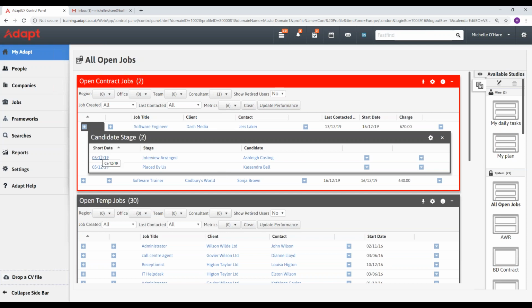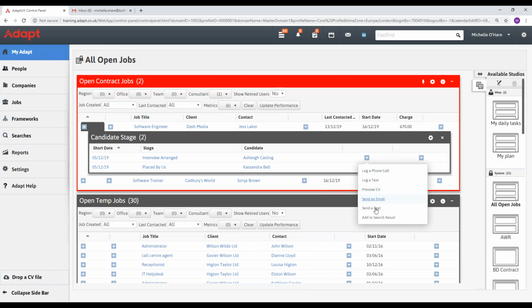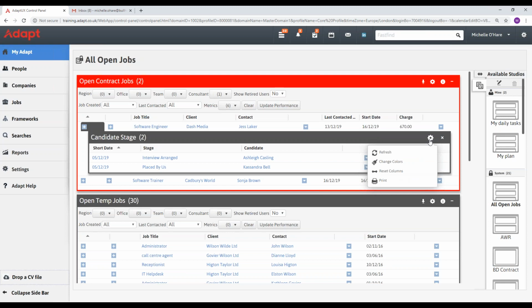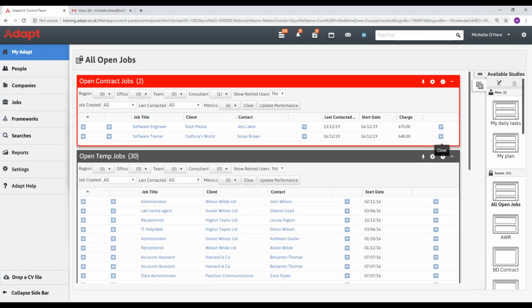So you can see when they were shortlisted, the current stage they're at the moment, and even better, again, workflows here, linking to now logging calls and texts and emails to that candidate. And then also you can even preview the CV and add them to a search result. And on the right, you can then work them through the next step, depending on how successful they are with that job. And you've also got settings in there as well. So, and you can close.